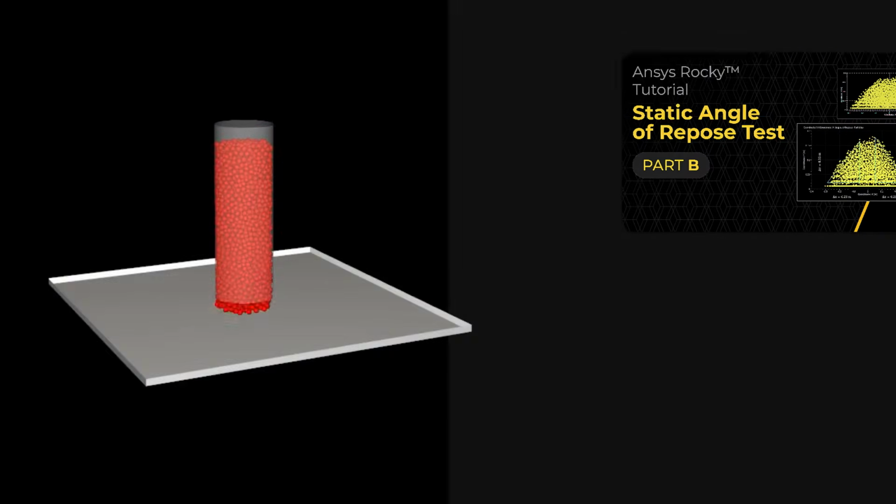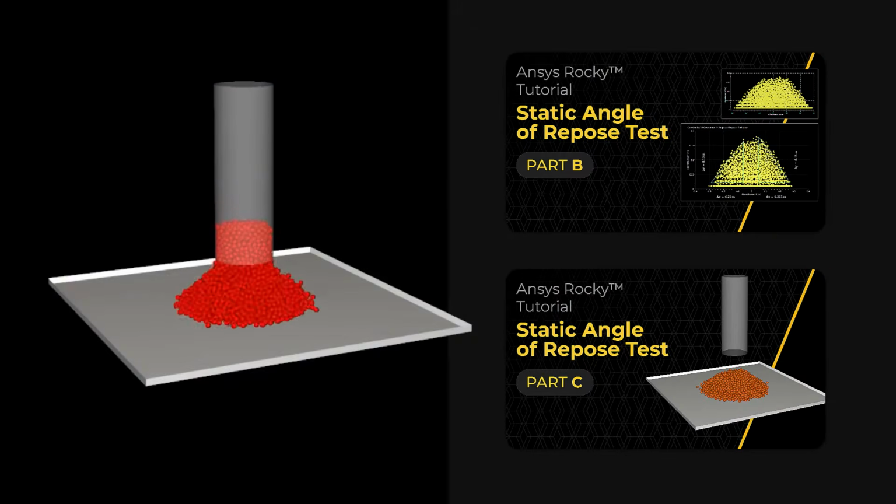Make sure to check Part B and C to understand the basics on how to set up a script, learn about pre-post scripts, and the Ansys Rocky scheduler.